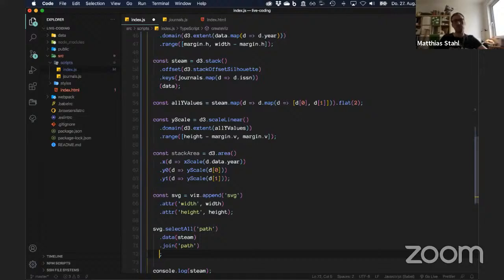So what we need to do now is tell the browser how to draw these paths. And that happens with the so-called d attribute. So each path has a d attribute. And this d attribute is basically a string where you put all the pixel information in, where you tell the browser, okay, move to there, draw this line here, do that.